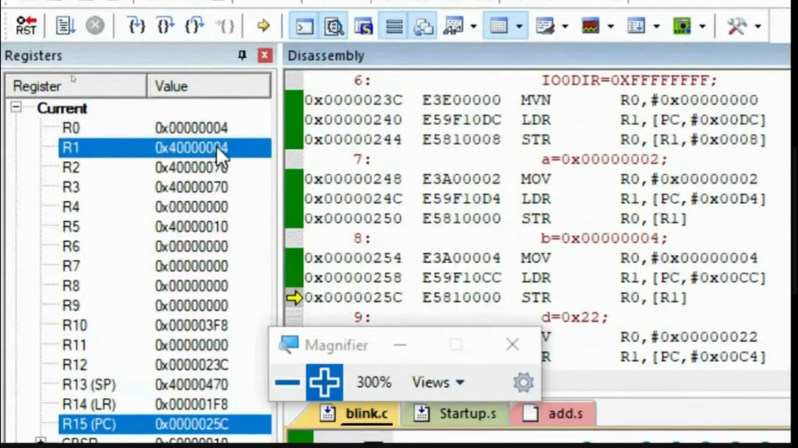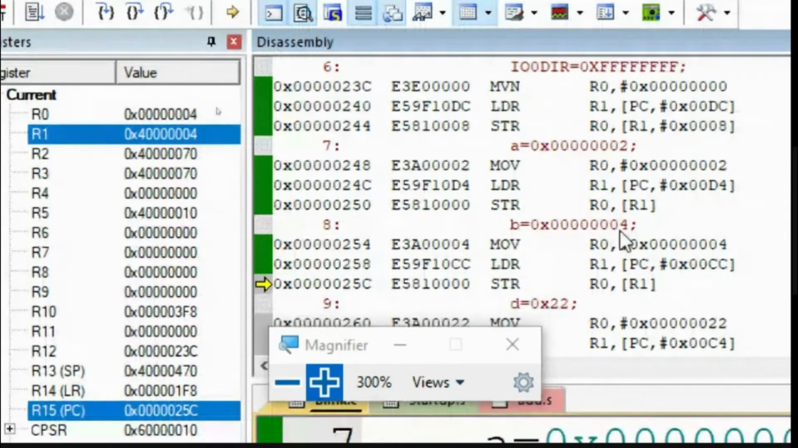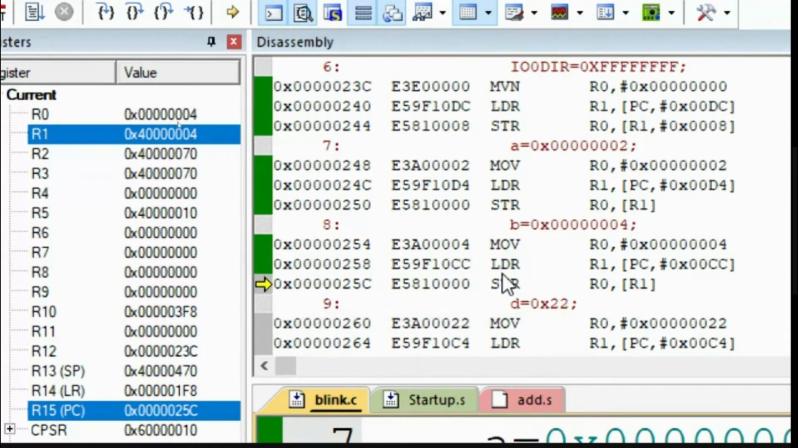Because 4000, 4001, 4002, 4003, those 4 bytes are for variable A. Now 4004 is for variable B, where the 4 needs to be stored, in the data memory location pointed to by R1. So R1 is pointing to 4004. Within brackets, if you give it, it means the memory location. In 8051, if you put the at symbol, that is a memory location. Here, within brackets, it means the memory location.